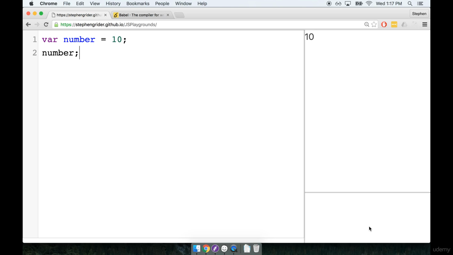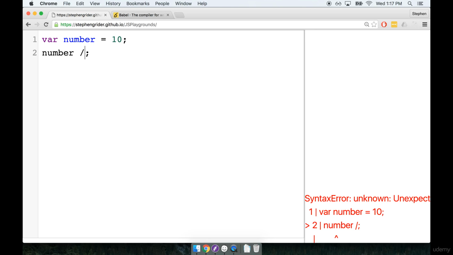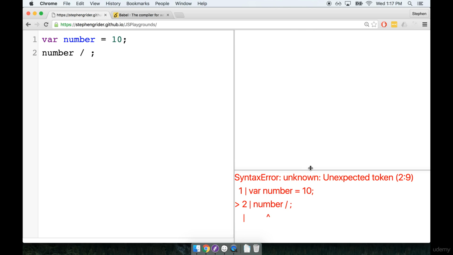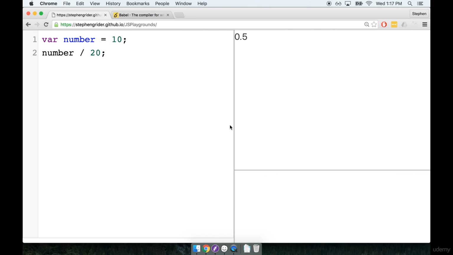And as you may have seen down at the bottom, if I have any typo in my code, it will automatically tell me, hey, you've got a little bit of an issue somewhere in here. So in this case, I've got number and then slash, which is not valid JavaScript right now. So I see a helpful message that says you've got an unexpected token around this area right here. And then if I fix it by, say, number divided by 20, I now get my output back of 0.5 and the error goes away.